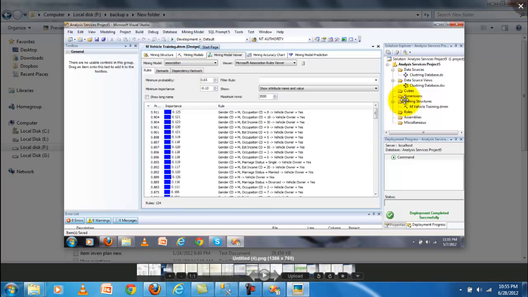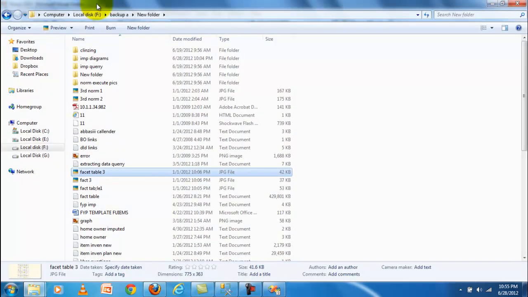Okay, this is the analysis service project, and you can select the source, then data source view, and then mining, and select the mining structure. You can use any mining structure. There is an option of 5 to 6 mining structures.